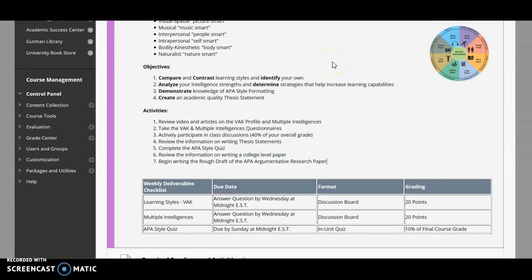We do have several objectives for the week. The first is to compare and contrast learning styles and identify your own. The second is to analyze your intelligence strengths and determine strategies that help increase learning capabilities. The third is to demonstrate knowledge of APA style formatting. And the fourth is to create an academic quality thesis statement.